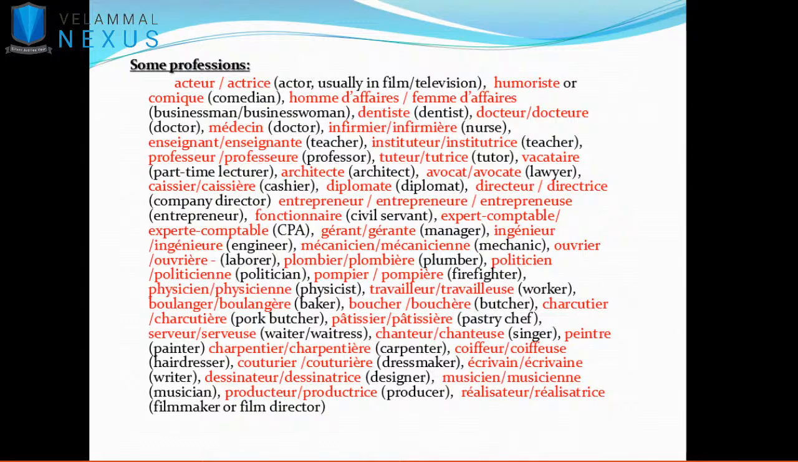Caissier, caissière, diplomate, directeur, directrice, entrepreneur. Entrepreneur with the E is also a feminine form. Both are accepted in feminine form: entrepreneur with the E and entrepreneure also are accepted. Next, fonctionnaire.